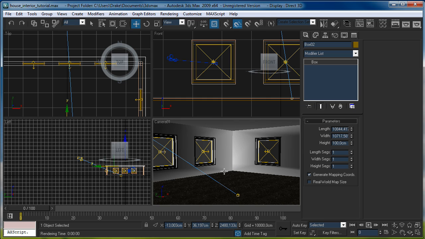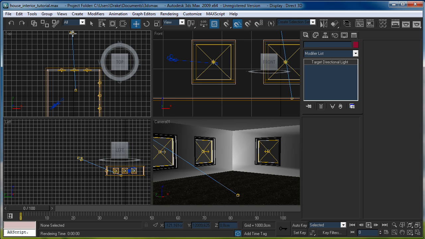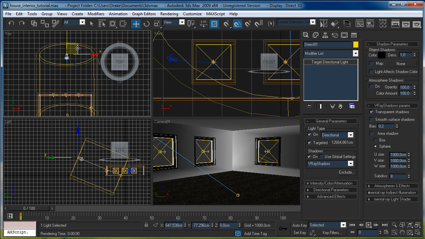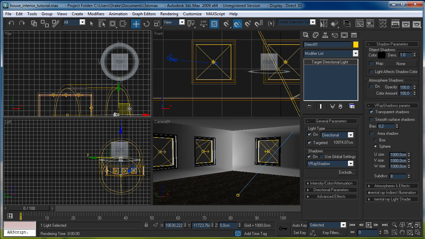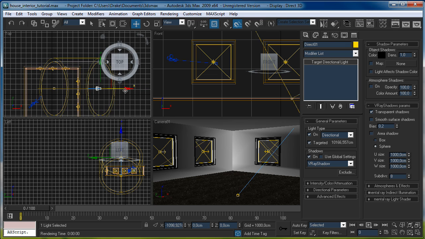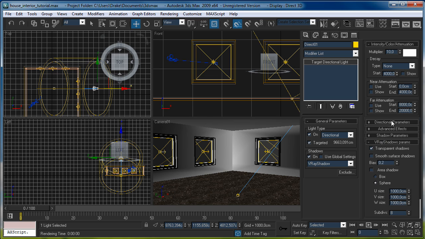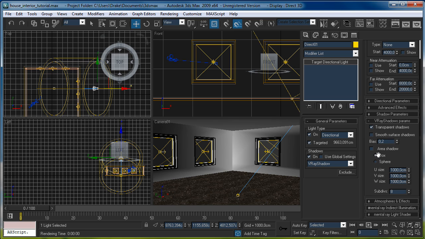The first thing that we're gonna do is, let's see, go to your sun object or light, and I don't know, I'll flip it like this. And what else, yeah, like this. Okay, now go to intensity color and make the multiplier 10. Go to Vray shadows parameters and select box, and let's have a look-see and see how it goes.